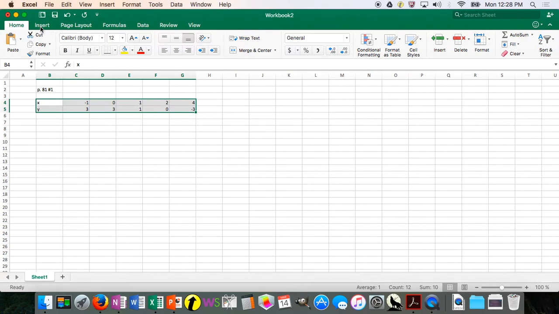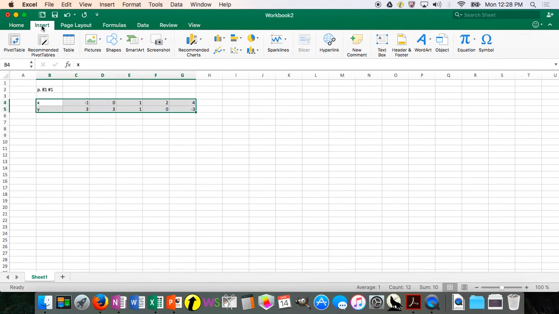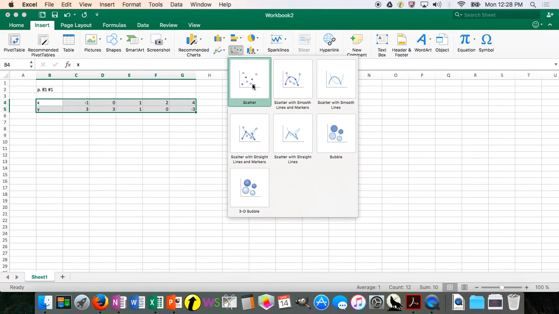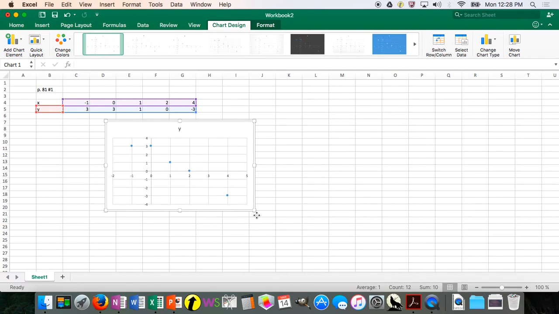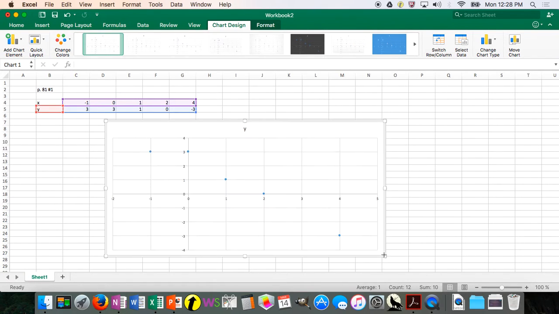And then under the Insert tab, up on the top here, you're going to find some charts. And you want to find the one with the little dots. That's called a scatter plot. Just the plain old dots right there. And if you do that, bam, it just automatically charts all of those points that you just selected. Okay. The blue dots are the points that they've charted.